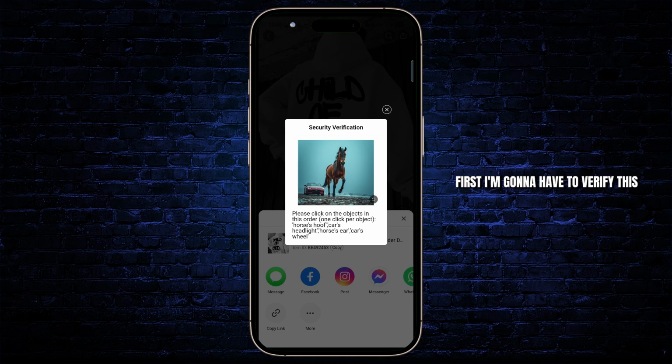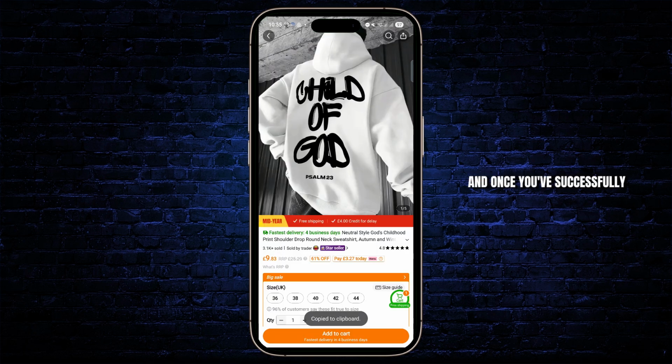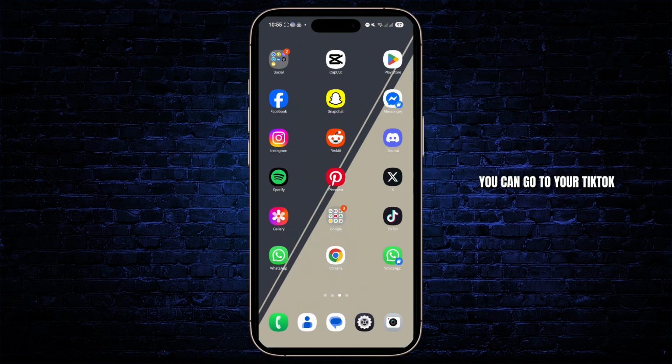I'm going to have to verify this CAPTCHA. So let's just do the security verification. And once you've successfully copied the link, you can go to your TikTok.